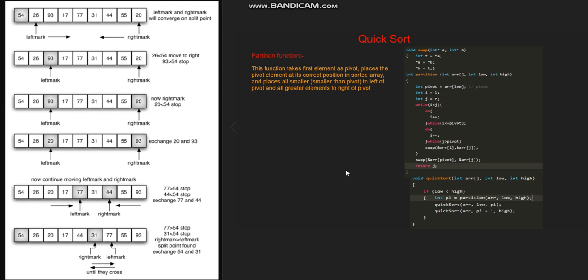You can see here we have exchanged the elements 93 and 20, and we have to run this inner loop while i is less than j. That means when they cross, we break the loop. After this while loop, all the elements less than the pivot element are on the left side, and all the greater elements are on one side.